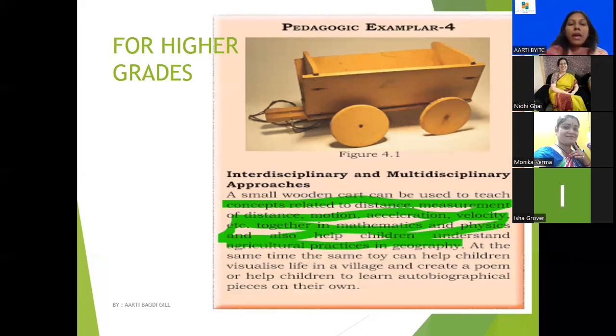Now, this is again a figure which I have taken from the circular, and it is very interesting to see here a small wooden cart can be used to teach the concepts related to distance, measurement, motion, acceleration, velocity, and also help children understand the agricultural practices in geography. Now here I can see it is meant for mathematics as well, for physics too, and for your geography subject as well, particularly for the higher grades.